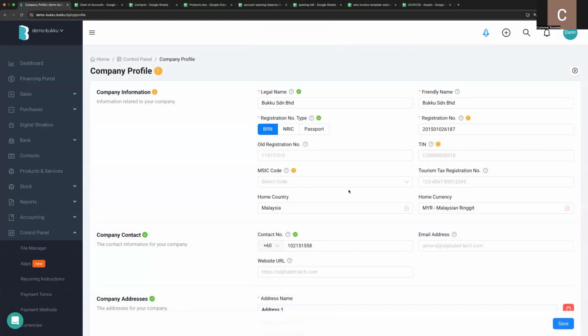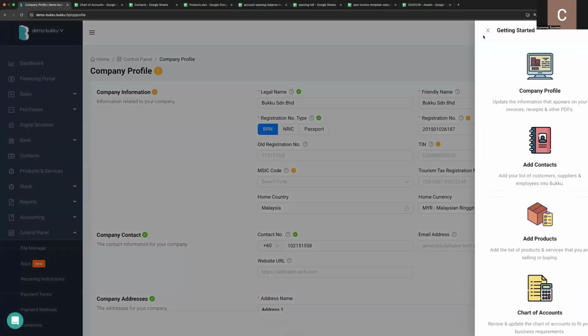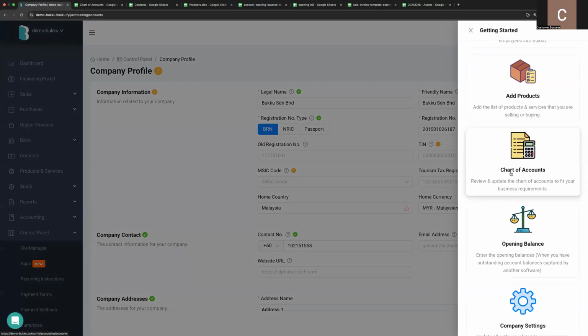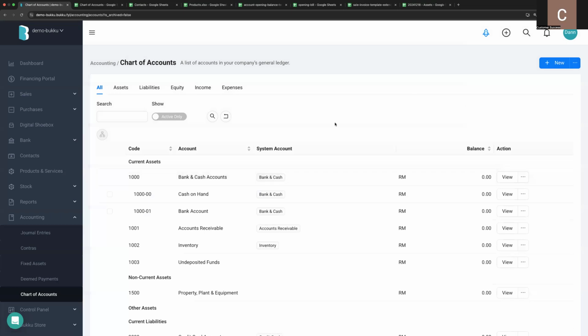So after company profile, the next immediate step, which is a very, very important step to do in data migration, will be your chart of accounts. All right. So how you can go to the chart of accounts page, like I mentioned, you can go to this rocket symbol and then go to chart of accounts, or the other way will be you can just go to the accounting module here on your left hand side and click on chart of accounts.